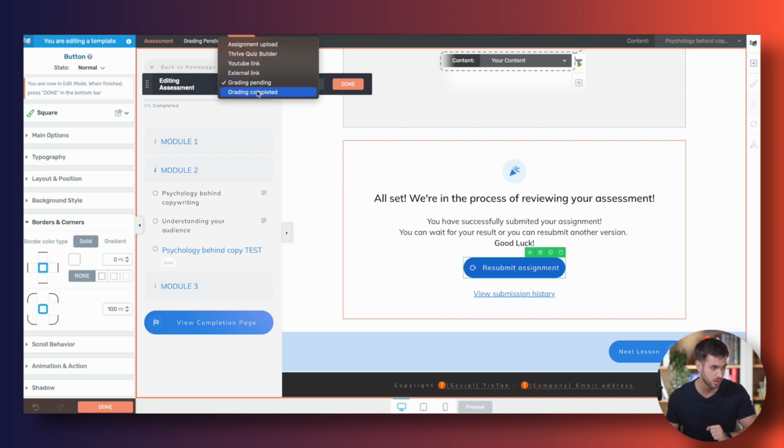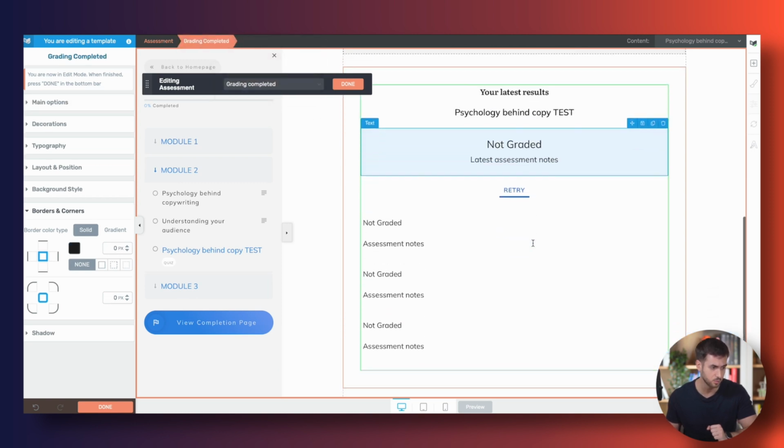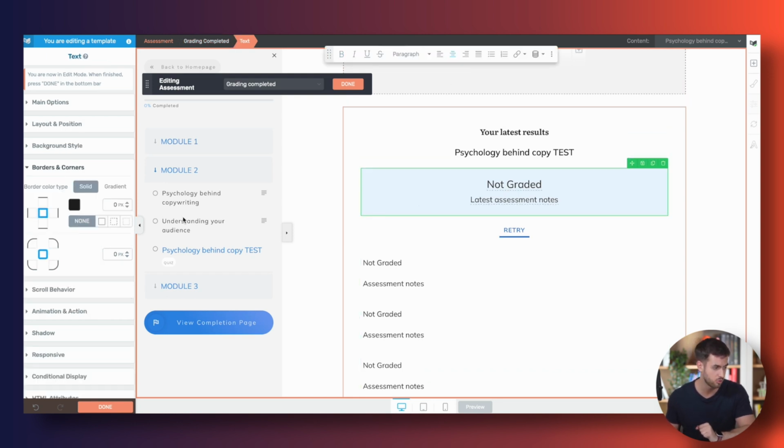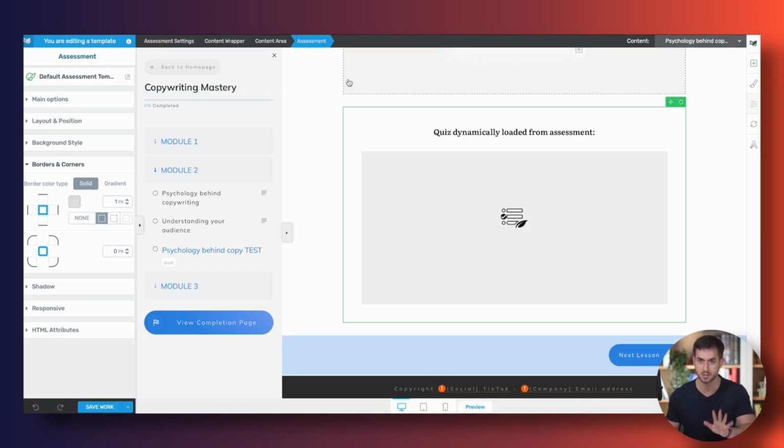Pretty cool. And then grading completed, here we would actually display the grade for our student, and you can fully customize this with Thrive Architect. So you can take this as far as you want.